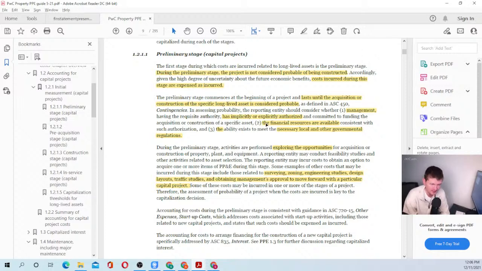Okay. Second, that the company has resources to complete whatever was authorized. And three, the ability exists to meet the necessary local and other governmental regulations. So you know that you will be able to comply with regulations. Because basically all of that is intended to say that you will be able to finish the project and you will be able to run the project and generate future economic benefits from that project.